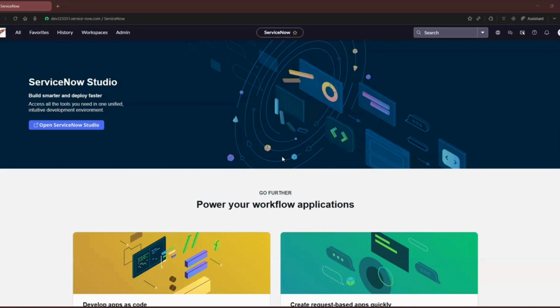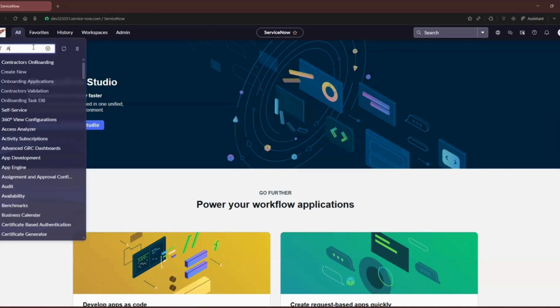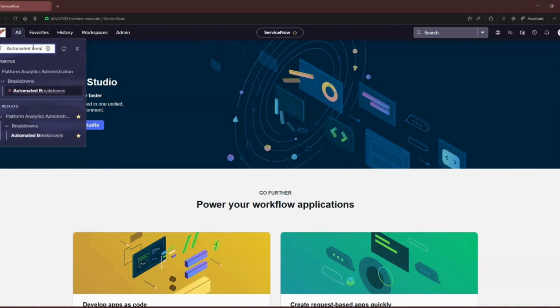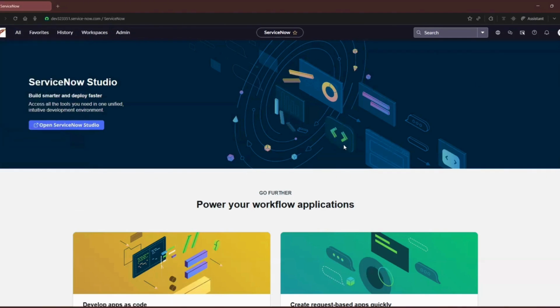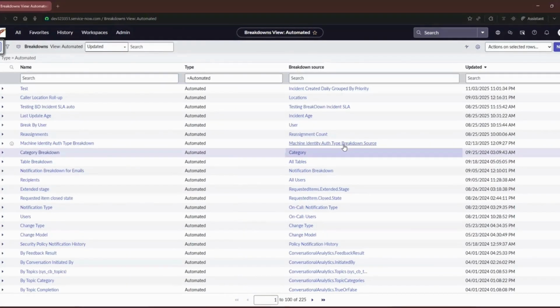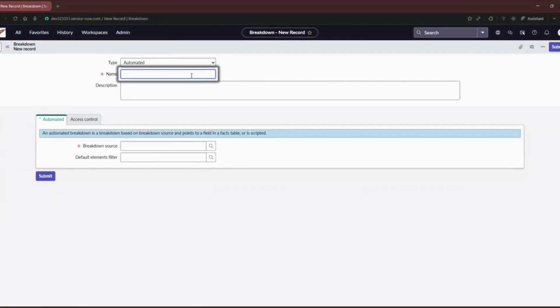Let's start with an automated breakdown, which dynamically pulls its elements from a field on the facts table. For that, search for automated breakdown in All. You will find automated breakdowns under breakdown modules in the Platform Analytics Administration application. Click on automated breakdowns. We will create one called priority new. For that, click new. Give a name and description for your breakdown.